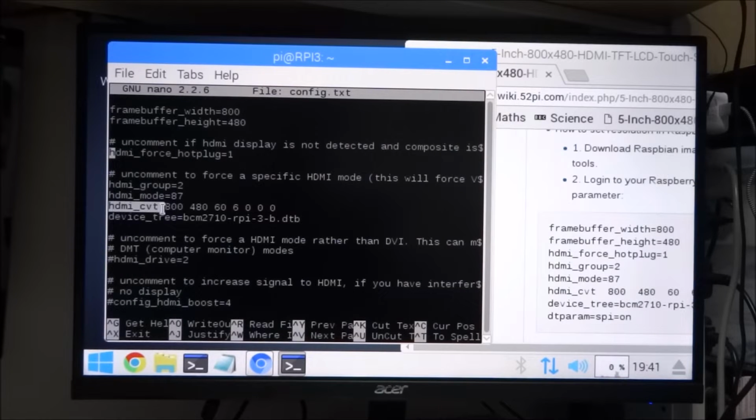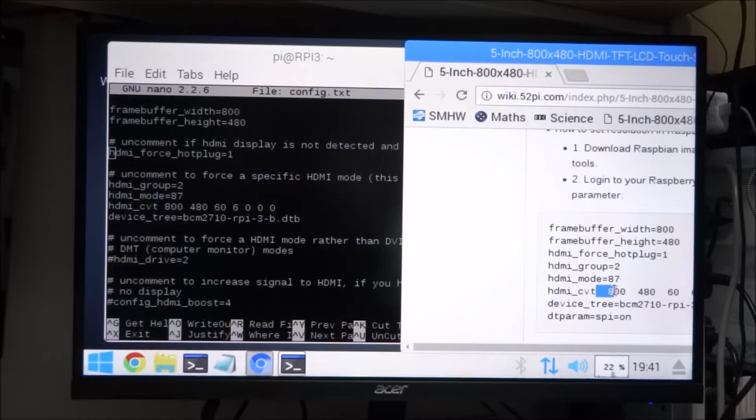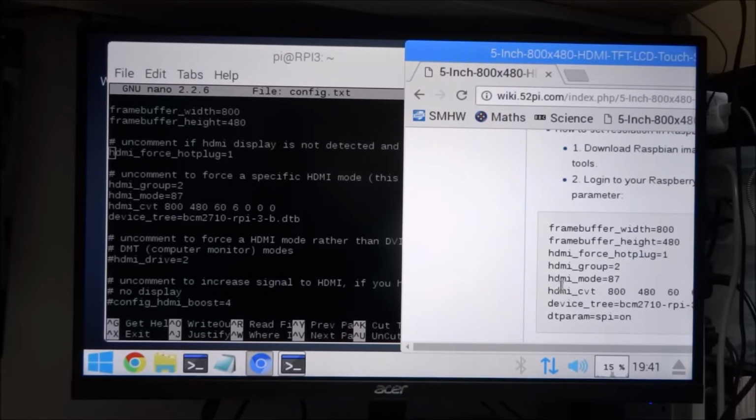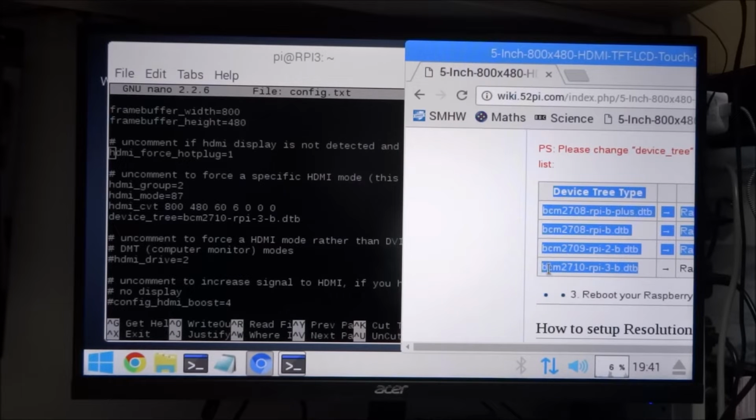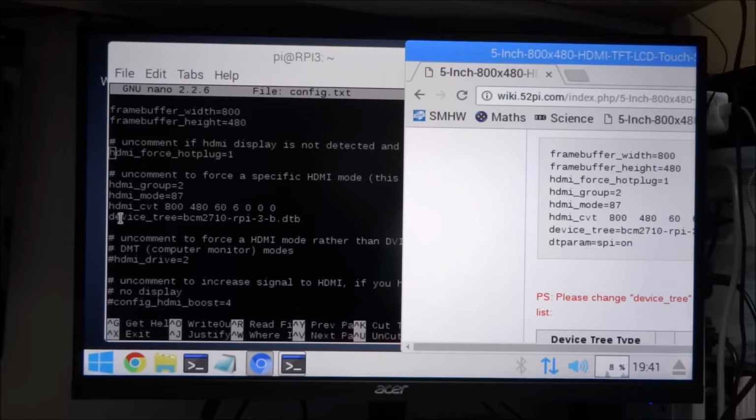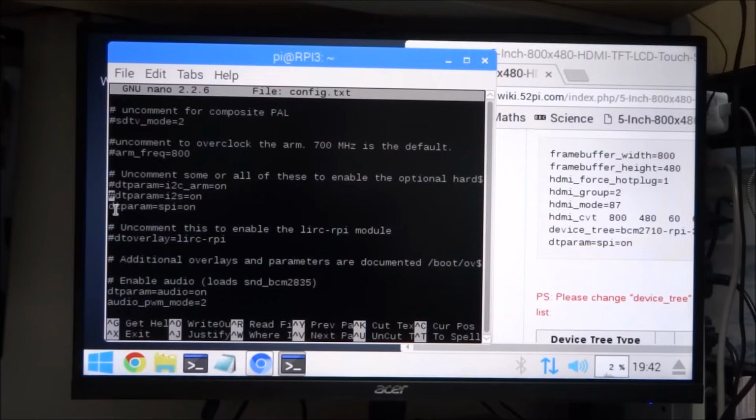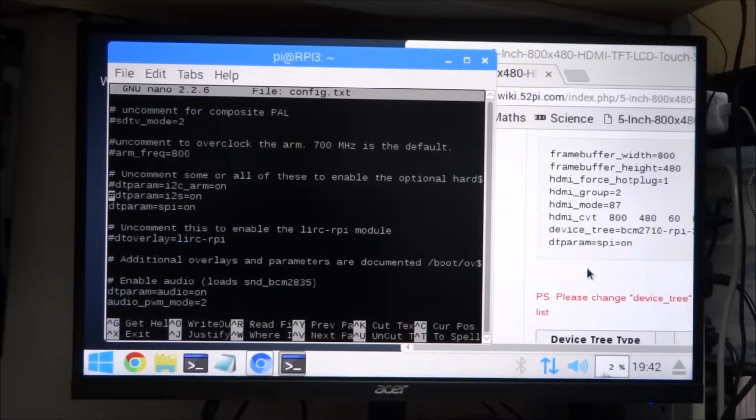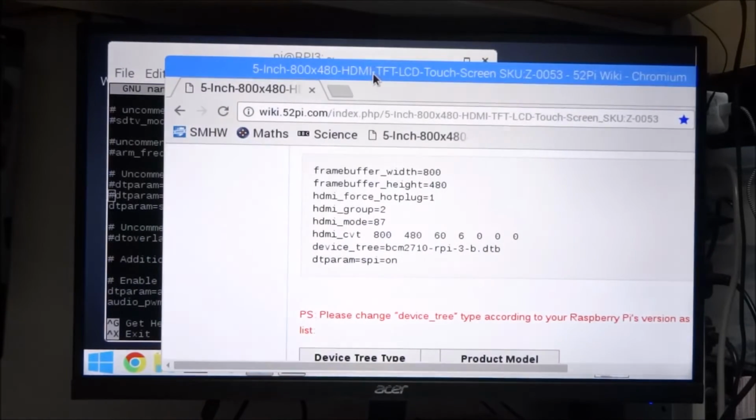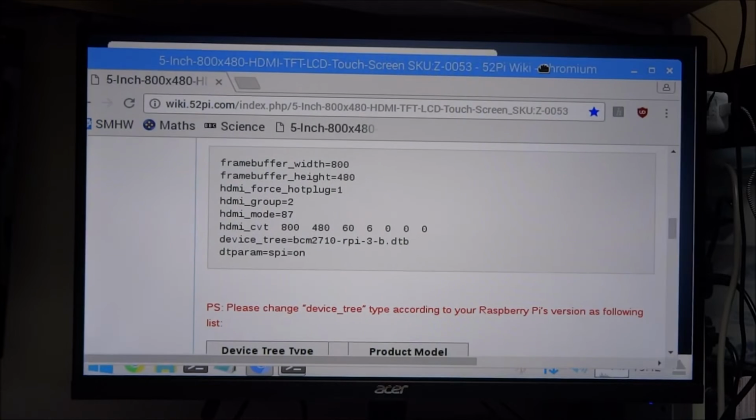And there's the HDMI CVT with these values after it, just a space after each one. I wasn't too sure with this big gap here. Device tree, obviously what we spoke about a moment ago, that's the value in there because it's a Raspberry Pi 3. And going back, DT parameter. Oh, no, there it is, sorry. There you go. Okay, with all those values in, we'll just quickly go to the article again.